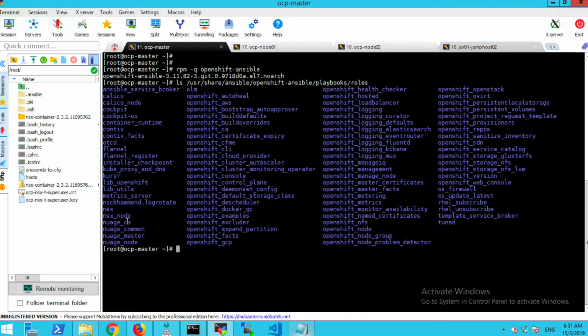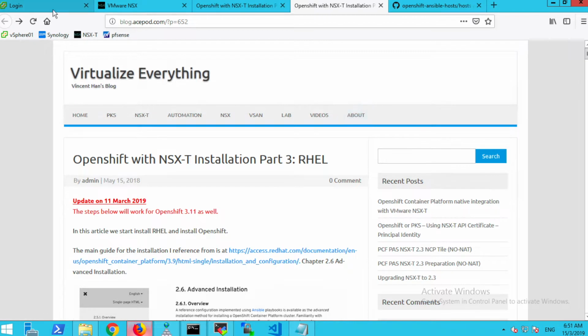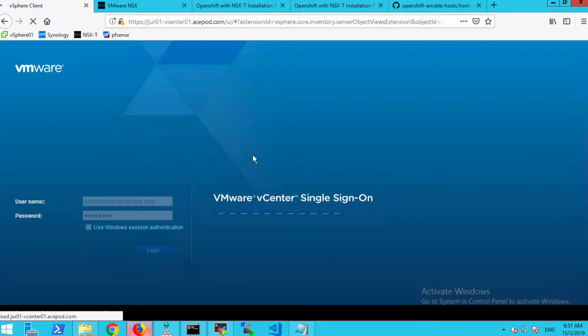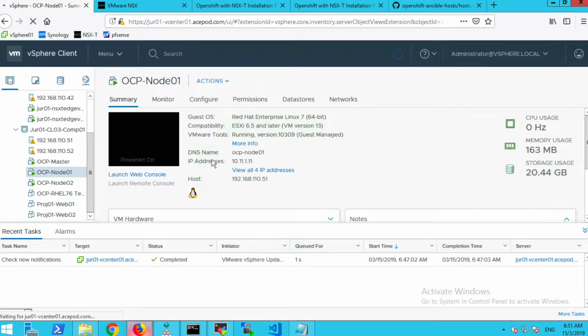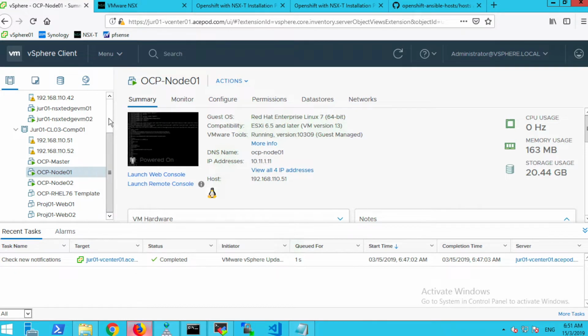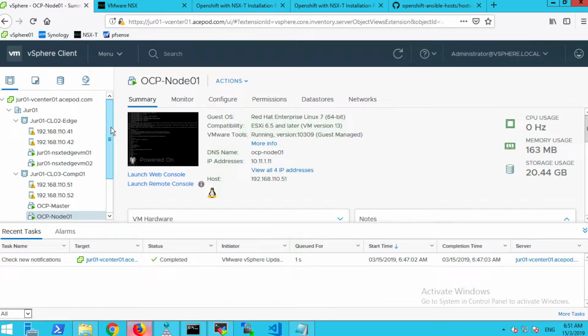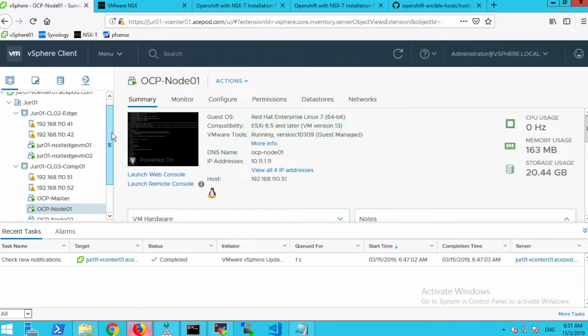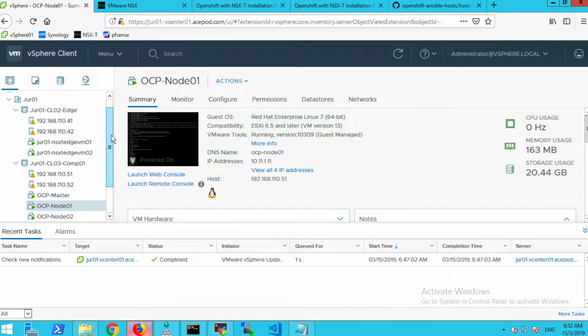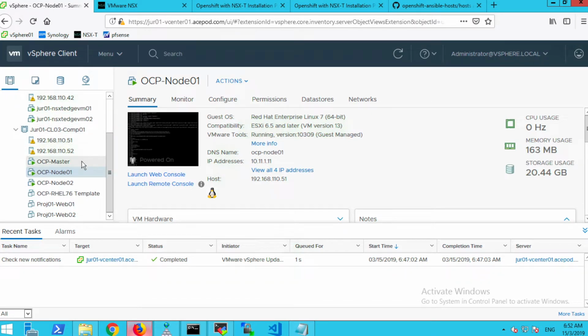Alright, so before I begin, let me show you the environment that I'll be using for my installation. So this is a pretty typical vSphere environment with NSX-T set up. The NSX-T version I'm using is 2.3, and the network container plugin that I'm using is actually 2.3.2. Okay, so I have the edge clusters where my edges are residing, and I have the compute clusters where I created 3 VMs, one master node and 2 worker nodes.